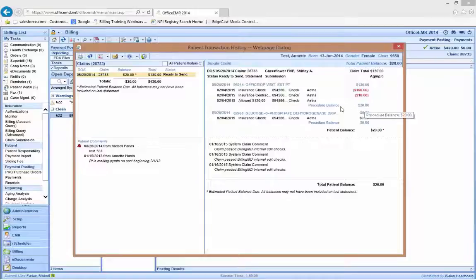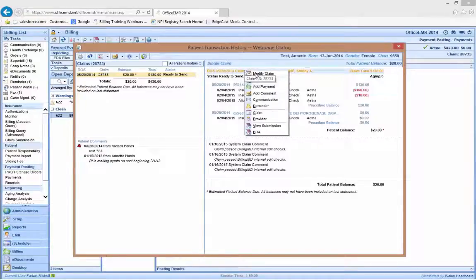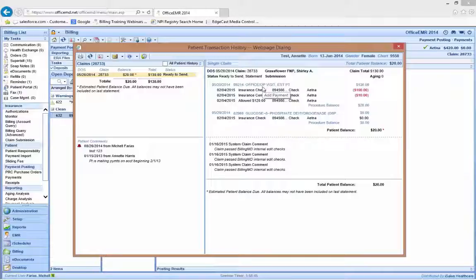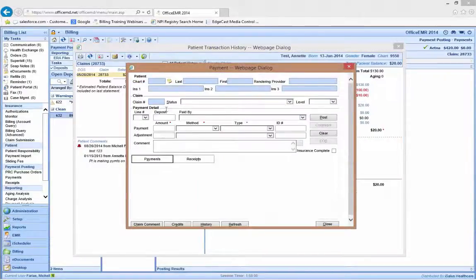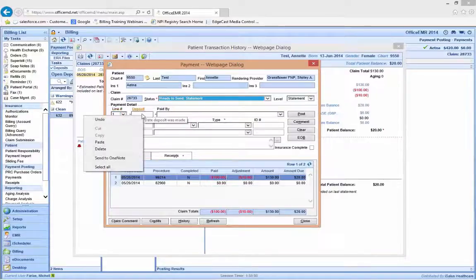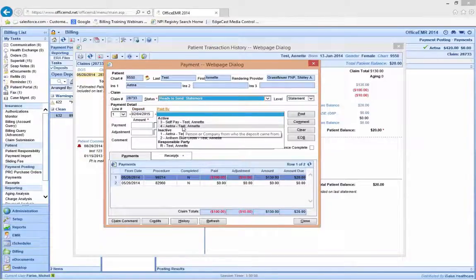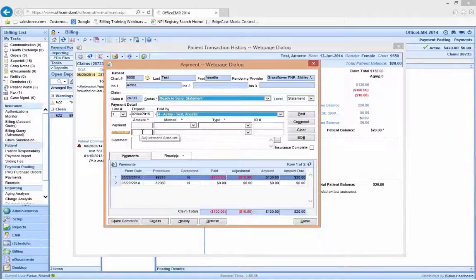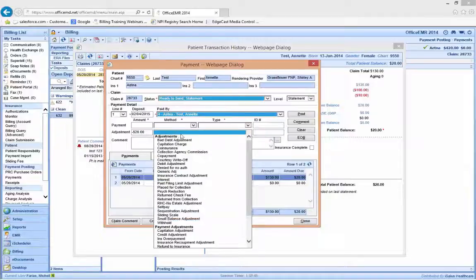Okay, so I show a $20 procedure balance for this procedure here. If I wanted to do an additional write-off on that, I can right-click on the claim number up top, and I could click Add Payment. This is now going to bring up my payment window, and I can now document the deposit date, the paid by, which in this case would have been the insurance, and the adjustment amount. Okay, so if I wanted to write off that 20, I'll put -20, and I can put the reason why that adjustment is occurring.